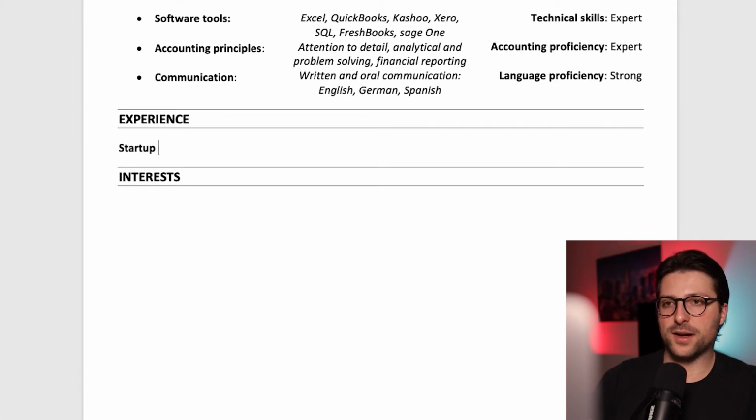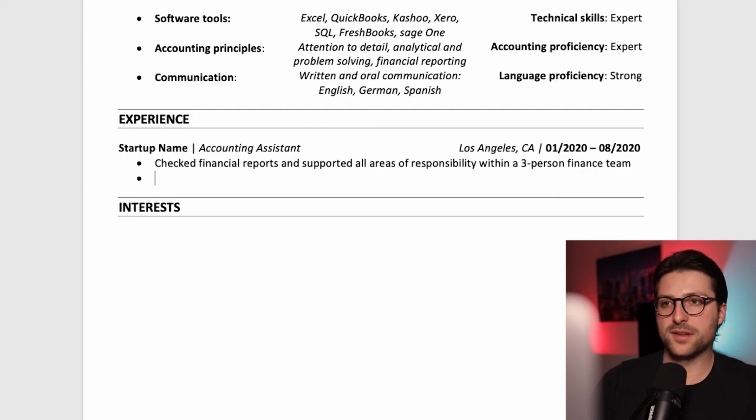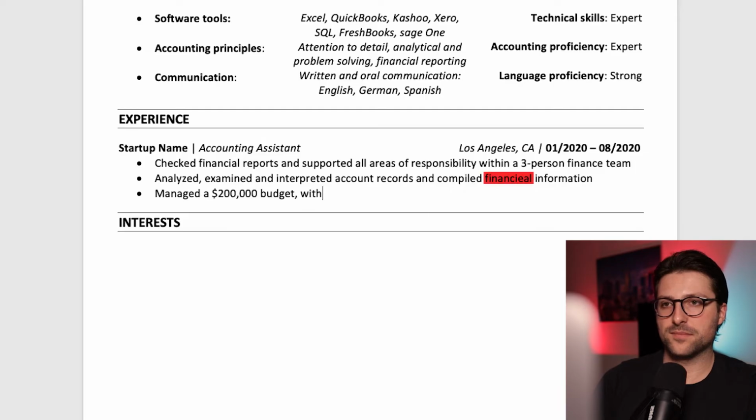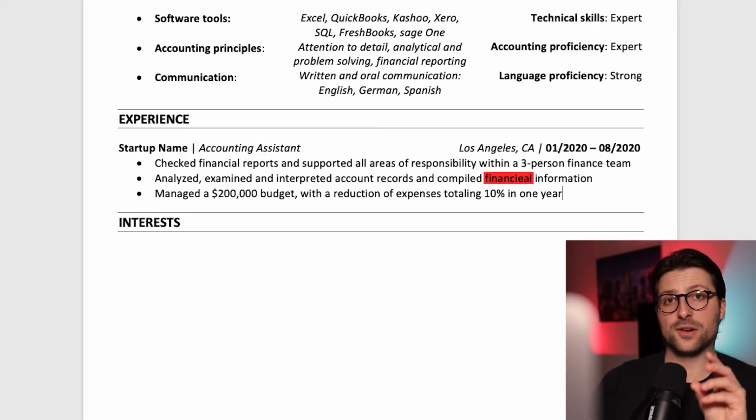Okay, so let's say you have some experience as an accounting assistant at a startup. Now let me fast forward a bit. Now I structured the sentences according to the PAR method, so that it reveals the problem, action and results of my experiences. And that way you bring impact and purpose to your resume. The same goes for using action verbs at the beginning of each sentence, like checked, analyzed and managed.